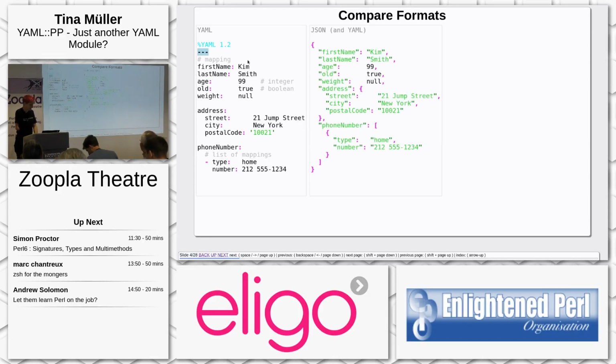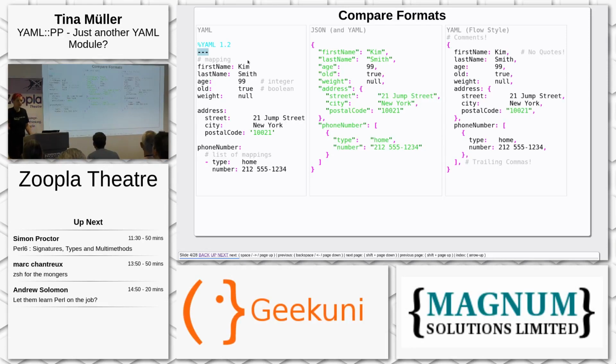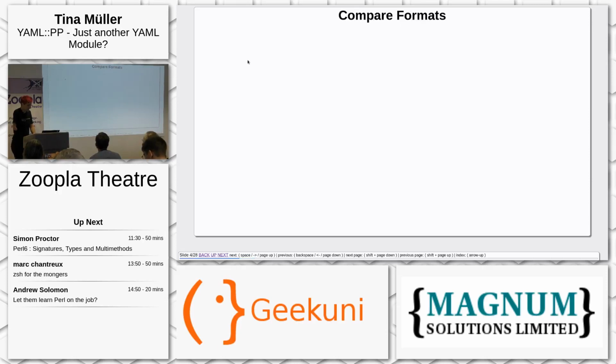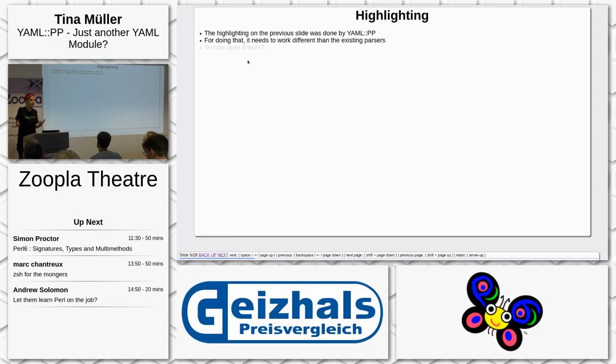So just a quick comparison of formats. The left one is YAML. In the middle we have JSON and YAML, because JSON is actually a subset of YAML. And on the right side we have YAML flow style. So you can write YAML JSON-like, but you don't need quotes. You have trailing commas and you have comments. And the highlighting, which you saw here, was done by YAML PP. And for doing such highlighting, it needs to work a little bit different than all the existing parsers, because it shouldn't throw away white space and comments and stuff like that.